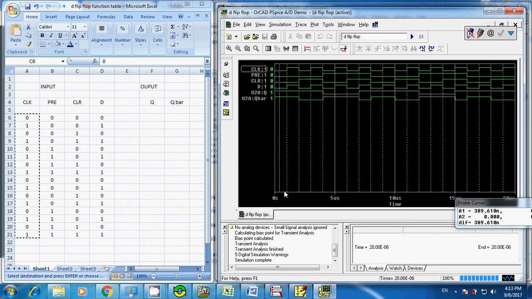So the first 1 microsecond, this is what I have. I have 4 input. Clock is 0, preset is 0, clear is 0, D input is 0, and then Q output is 1 and Q bar is 1.